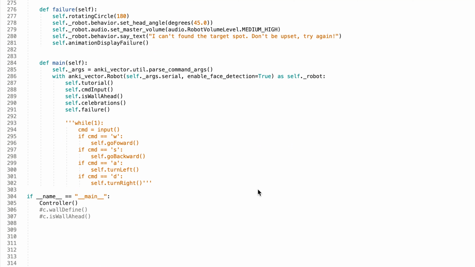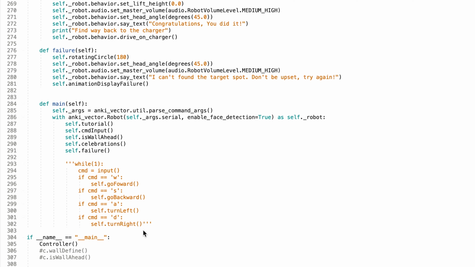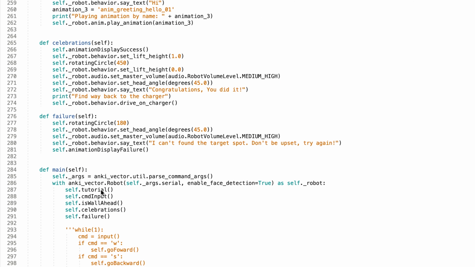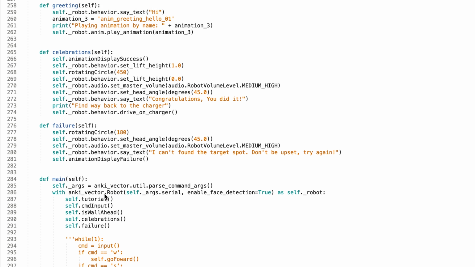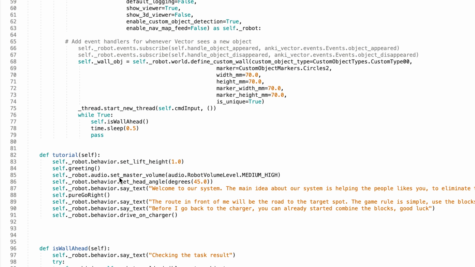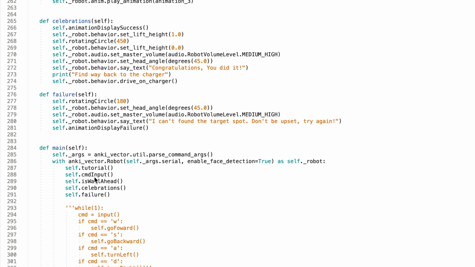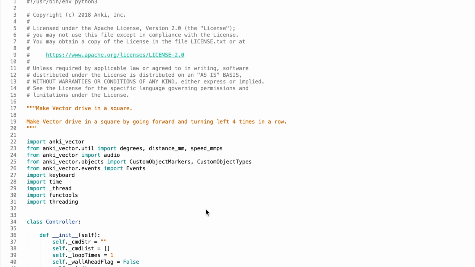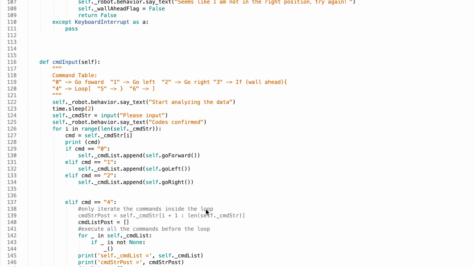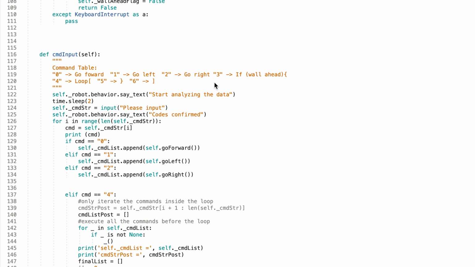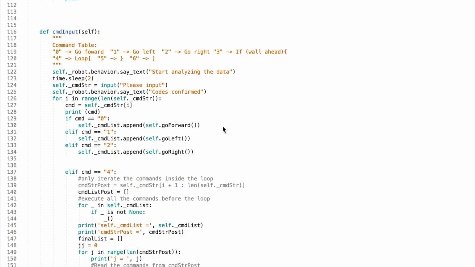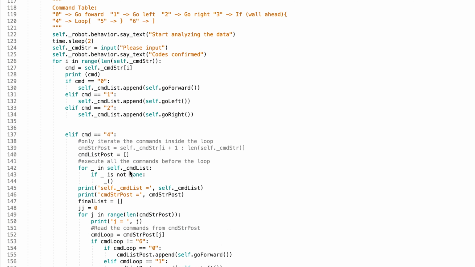Let's try to review the interactions in the code. The first step is the tutorial. Inside the tutorial, it's just greeting the user and introducing the system. The second part is input. In this function, it translates the input string into a readable Python script and uses that to manipulate the robot.